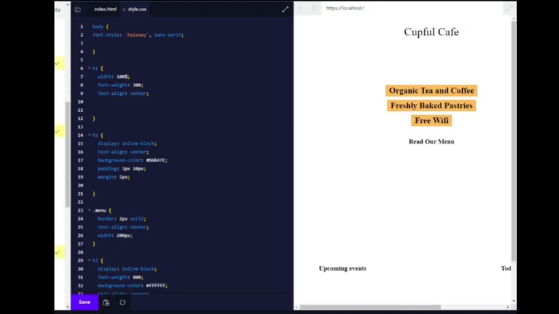So in style.css, locate the H1 selector and assign it a font size of 40 pixels. Next, locate the H2 selector and assign it a font size of 1.7 rem or em.